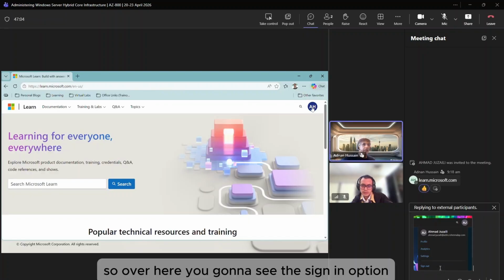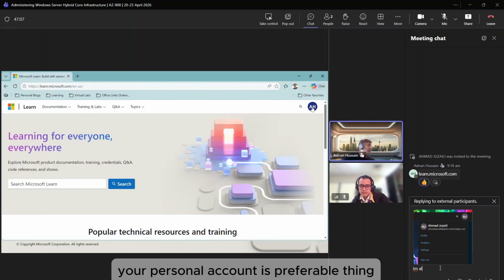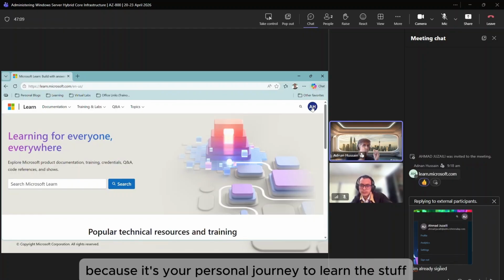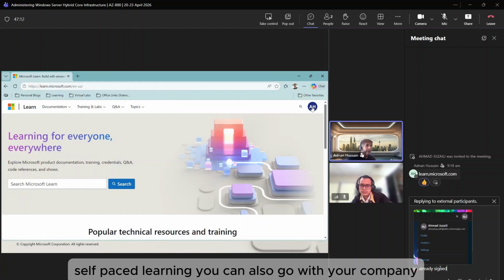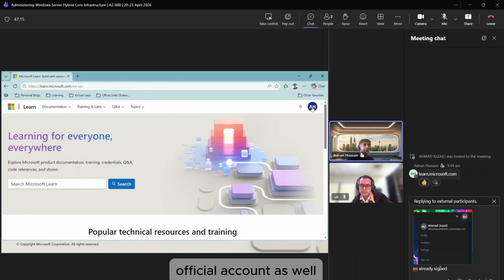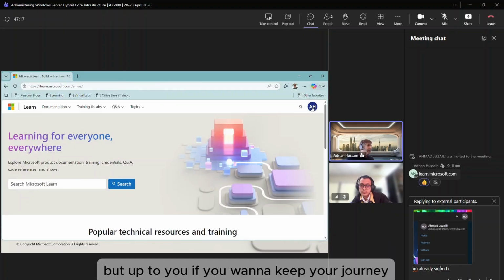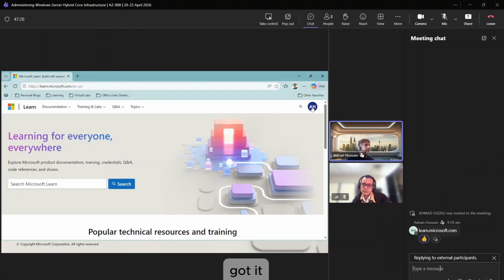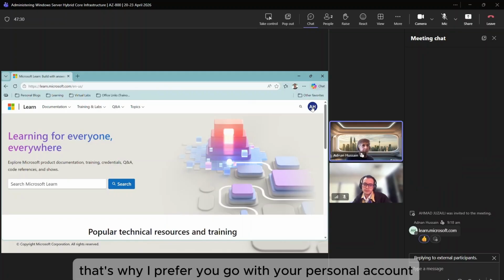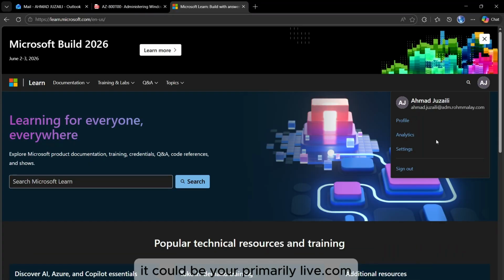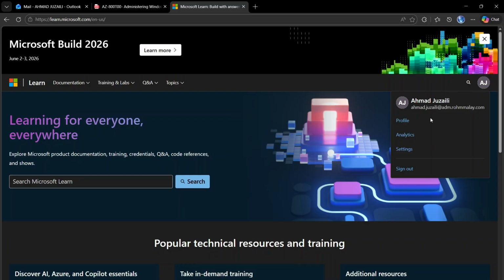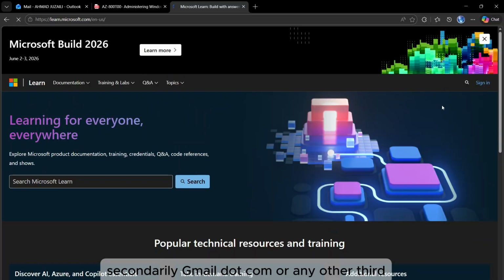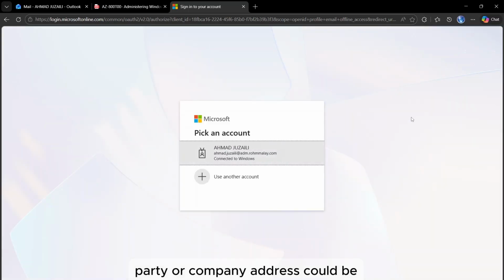Over here, you're going to see the sign in option. Your personal account is the preferable thing because it's your personal journey to learn the stuff, self-paced learning. You can also go with your company official account, but it's up to you. If you want to keep your journey, however many different companies you switch, your personal account is going to stay with you. Got it? That's why I prefer you go with your personal account. It could be primarily live.com, hotmail.com, secondarily gmail.com, or any other third party or company address.